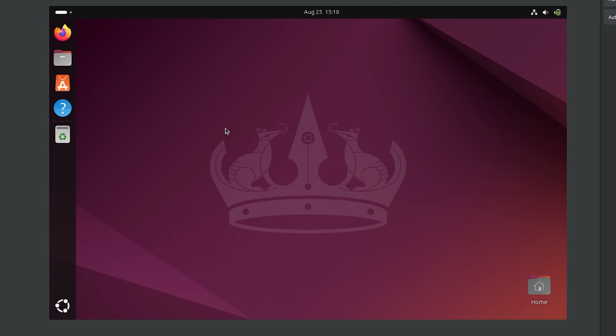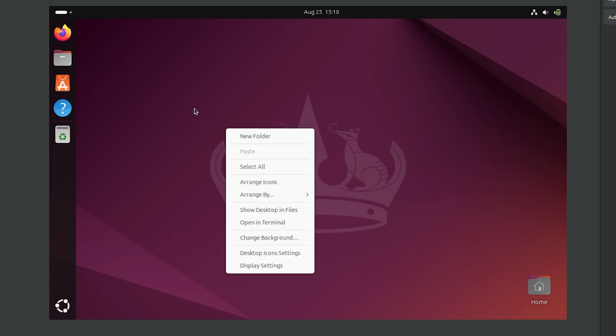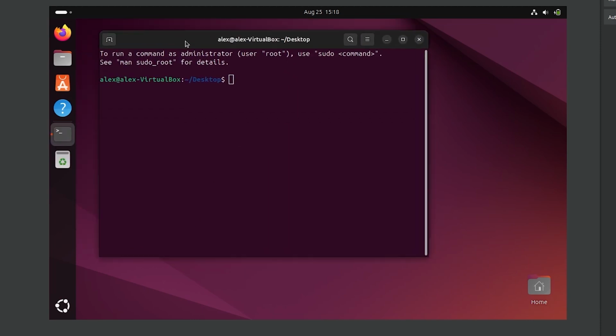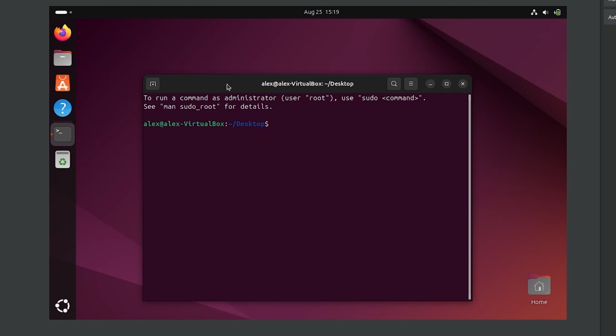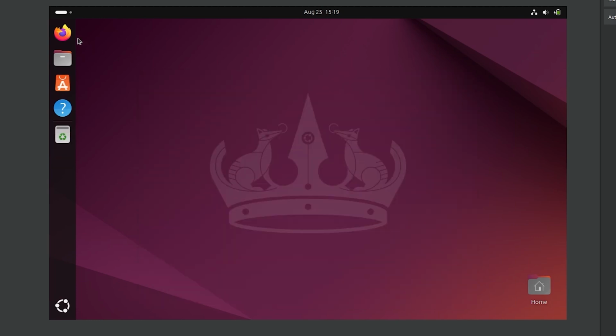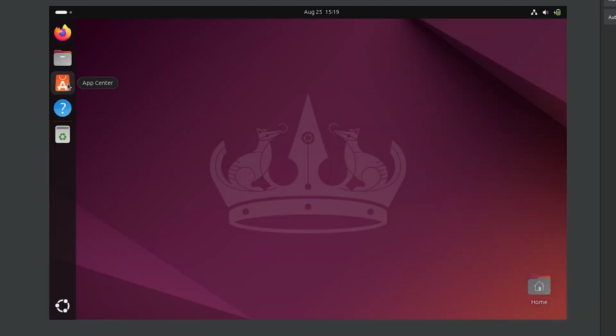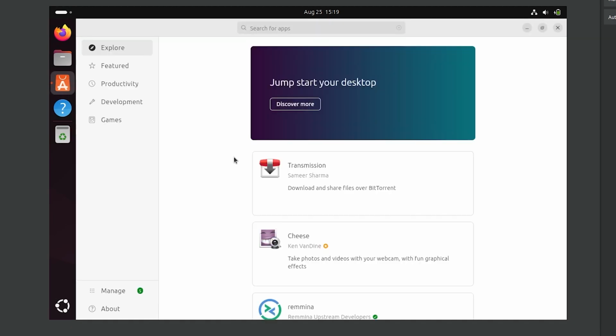You can right-click, create new folder. You can access the terminal by pressing right-click on the desktop, opening terminal, and here you have access to the terminal. You can close it, and you can do whatever you want. You can access the menu from here. You can install apps from here, from the App Center. Or you can do whatever you want in the Ubuntu.